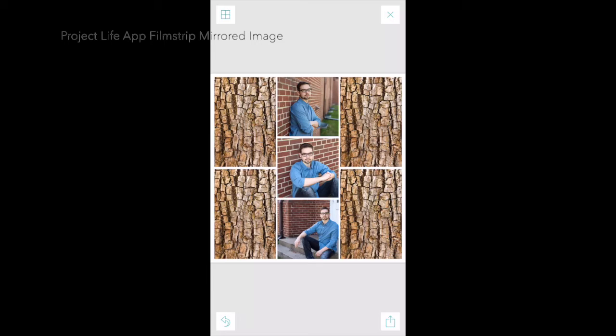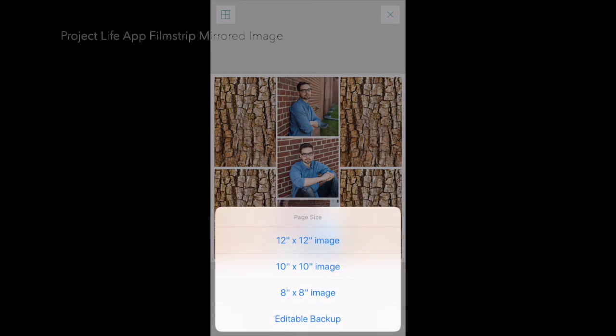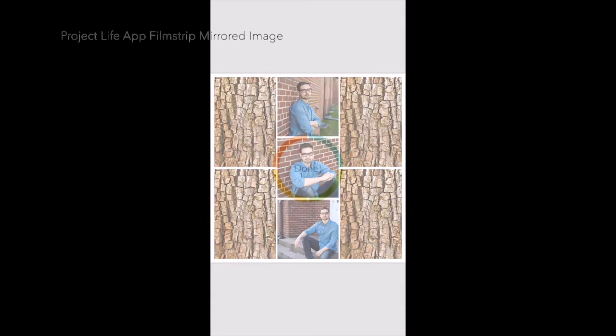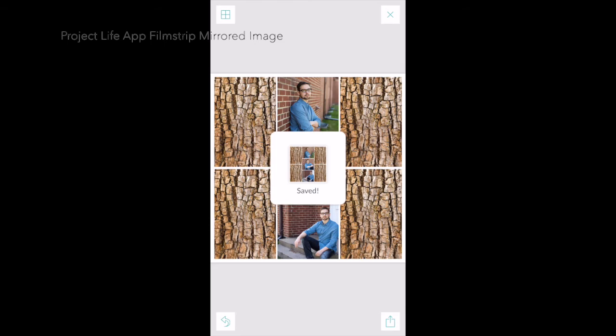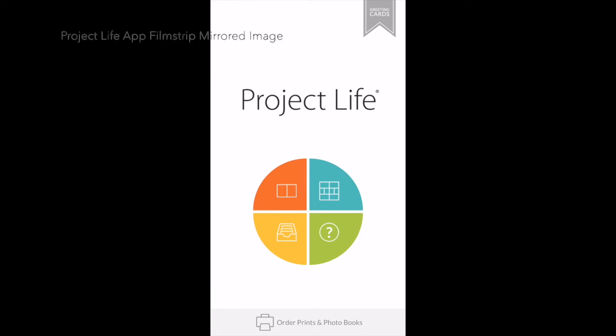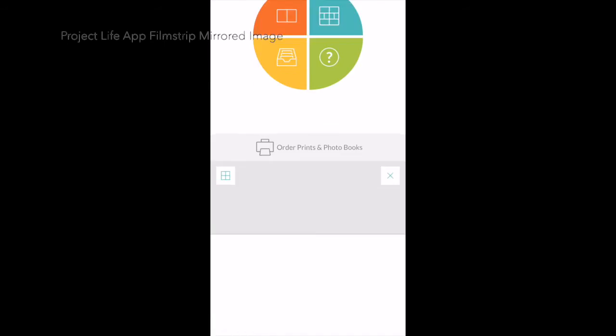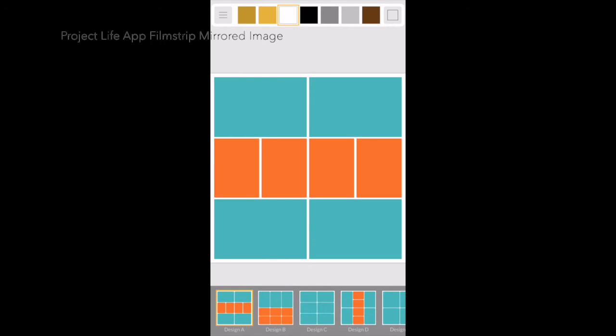And you can see we've got the wood grain. We've got a strip of pictures. Isn't quite my dream thing, but this is just for a tutorial. You want to hit the up arrow, hit export as a 12 by 12. And you're just going to export it to your camera roll. Save image. Boom. Done.